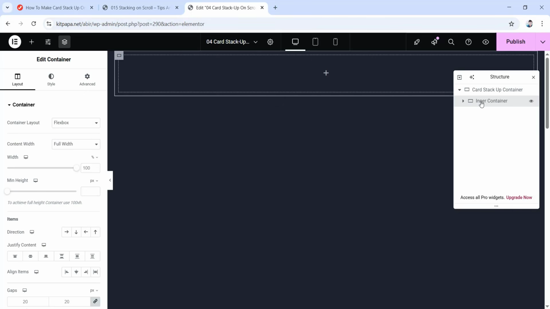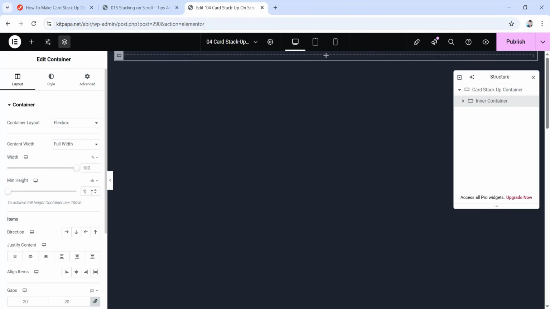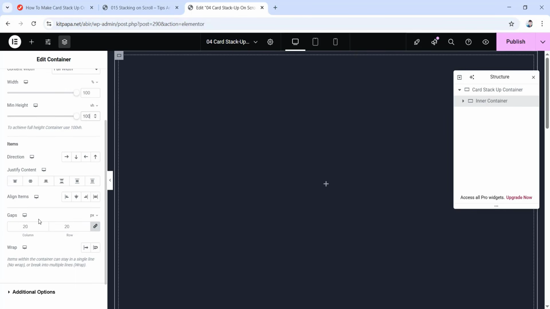Now let's do its settings. So from under layout, leave everything as it is, just set the minimum height value. So change the pixel scale to VH scale. Then in this field, type 100. Now scroll down, make sure all the gaps are 20 pixels, then go back.